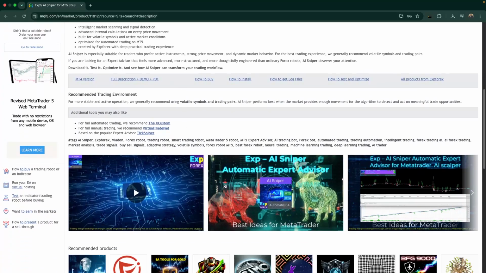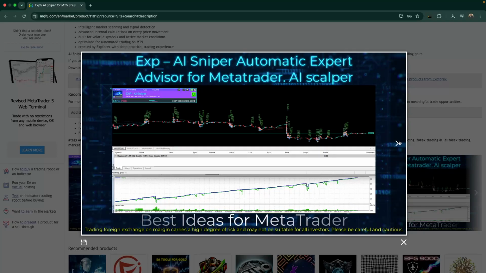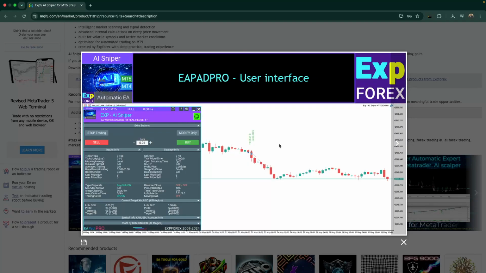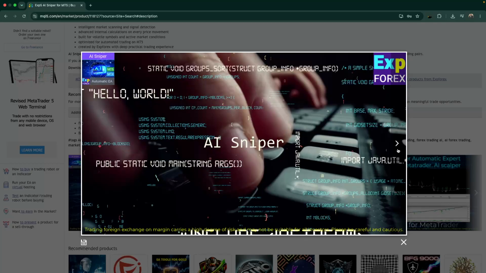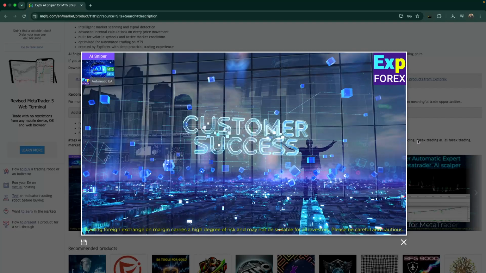We also have some images here. This is the equity curve from their backtest, and this is exactly how it looks on the chart. When you install it on your chart, it has a good user interface with a very big dashboard which you can adjust, whether you want to see it on your chart or not. But this is how it looks on the chart, and these are all the images here.